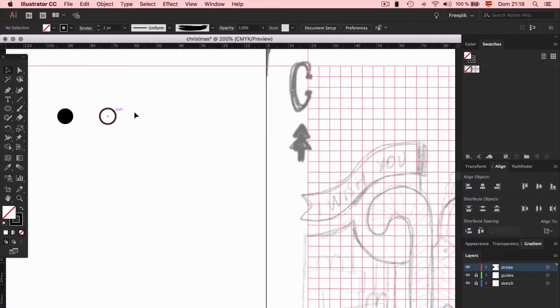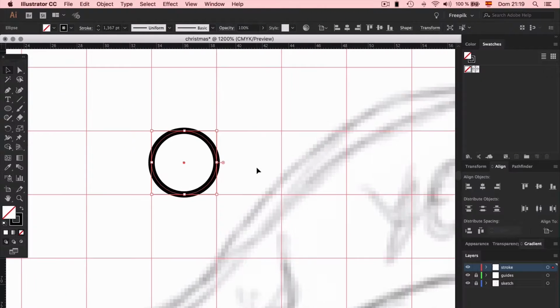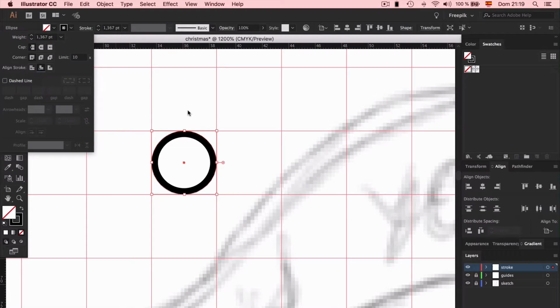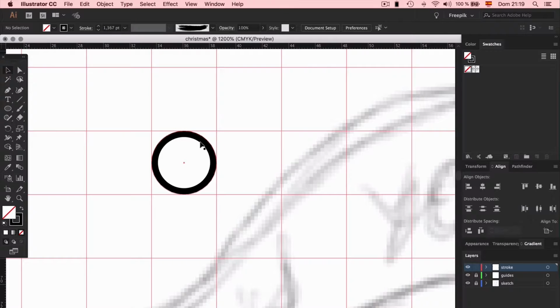After, adjust the circles to the grid size. To prevent the circle from exceeding the grid guide, align the stroke to inside. Okay? So go here and align. That's it.